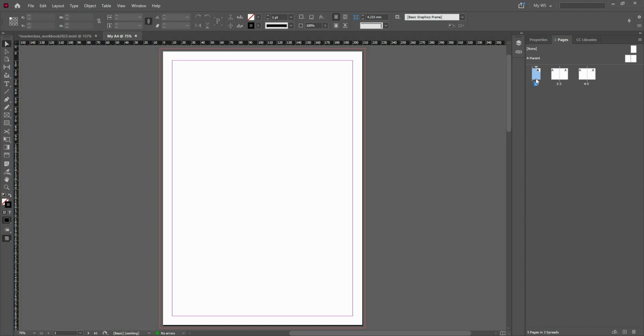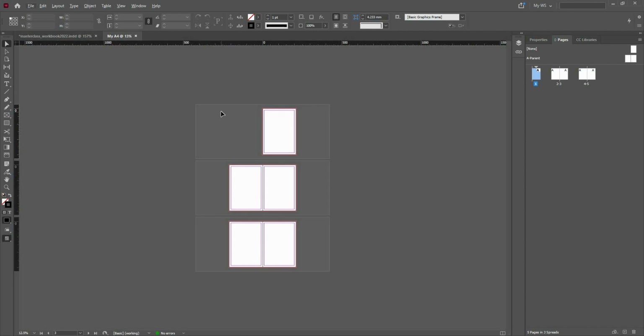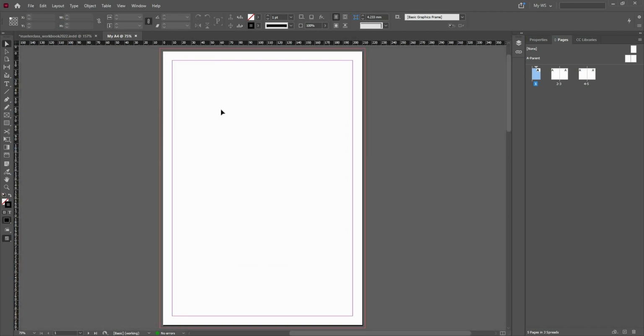Let's go to the first page. Okay. If I zoom out with Control minus all the way, I can see all the pages laid out like so. I can press Control 0, so I can zoom back closer. I can see my margins presented with purple lines.